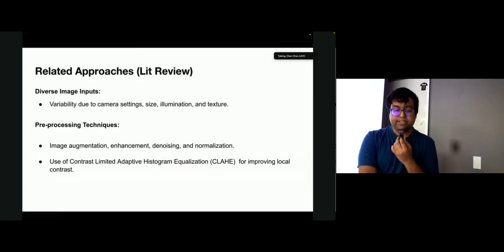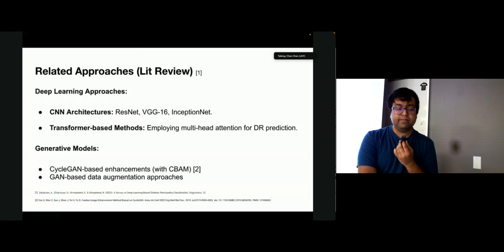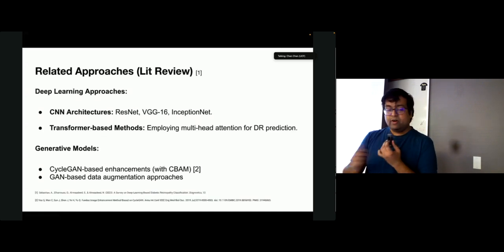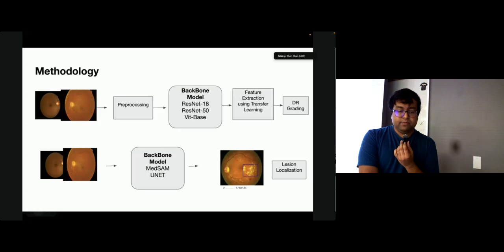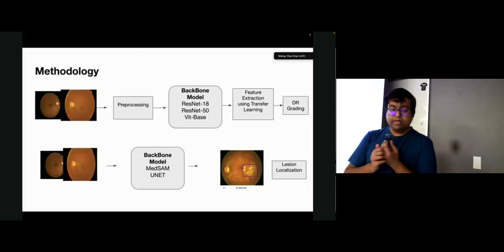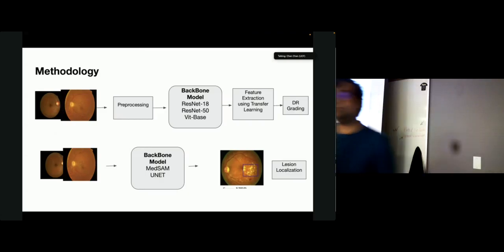I will not go over them because I think previous presenters have already gone over them. And the common approaches that are being used are ResNet, InceptionNet earlier, and more recently transformer-based methods. There was an interesting CycleGAN-based method as well, which we found to be really interesting. So going on to methodology, I'll pass it over to Tariq.